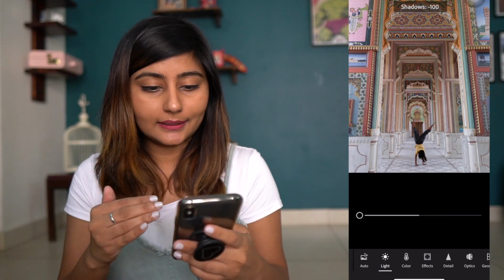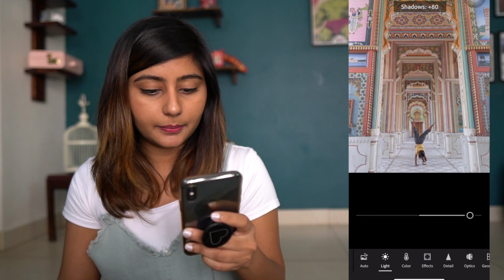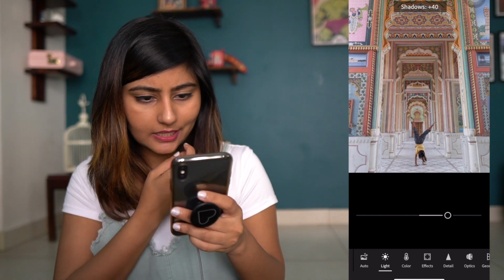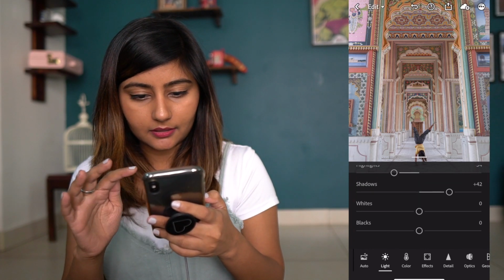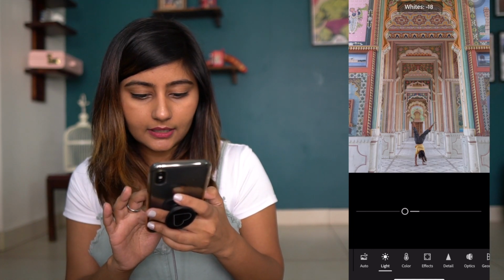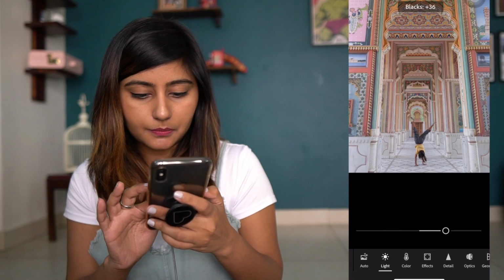Then I'll go to shadows, and I like increasing the shadows. You can see the difference. If you bring it down all the way, it becomes really dark. If you bring it up, it looks very pastel-y and open, and usually I'll just bring up the shadows a little bit. With whites in this picture, I feel like there are a lot of whites, so I'll bring the whites slightly down and the blacks will go up.